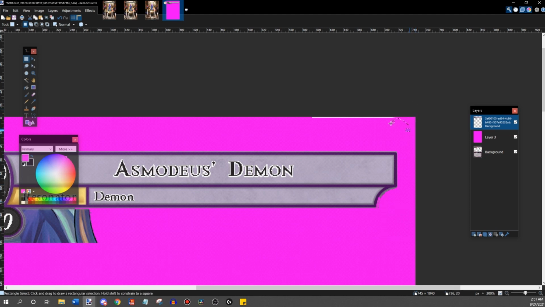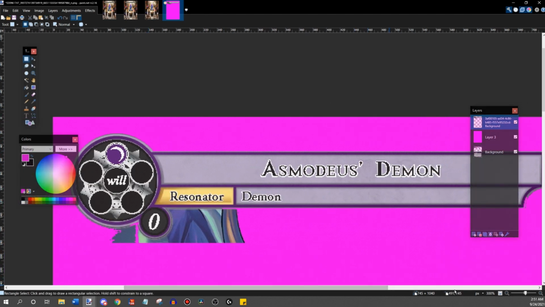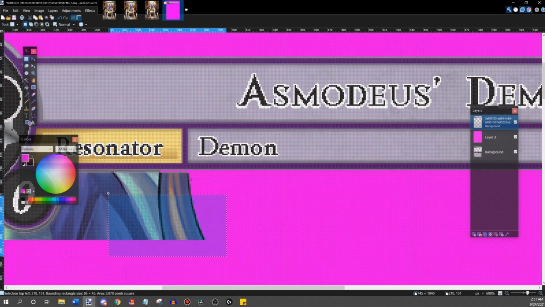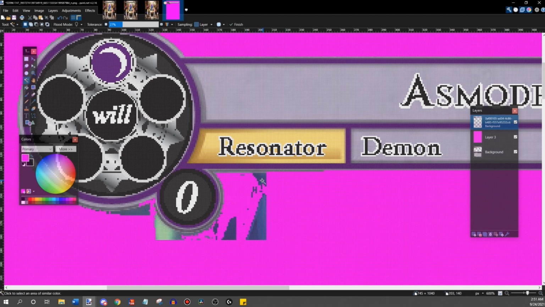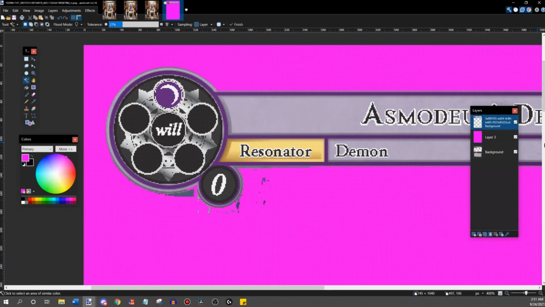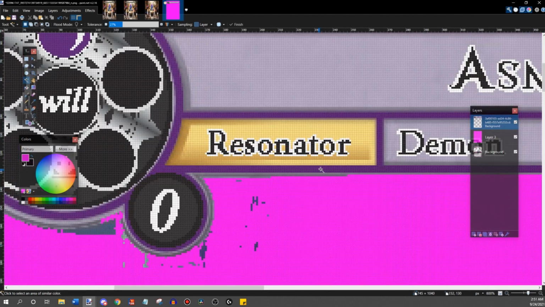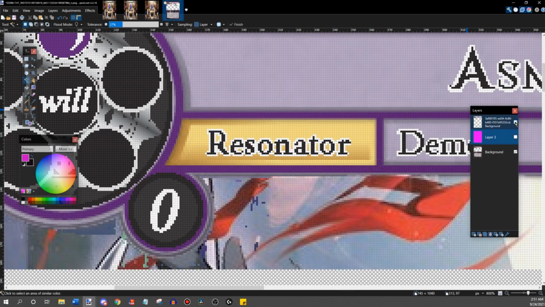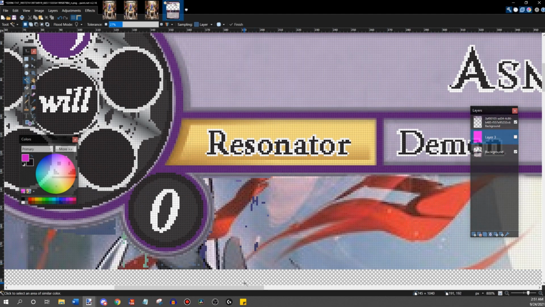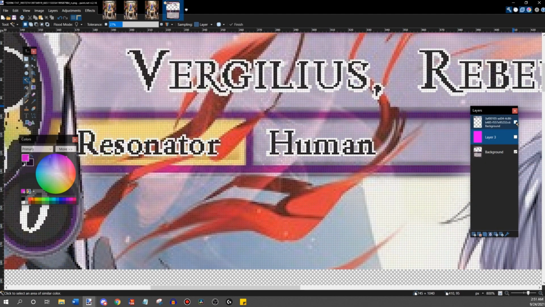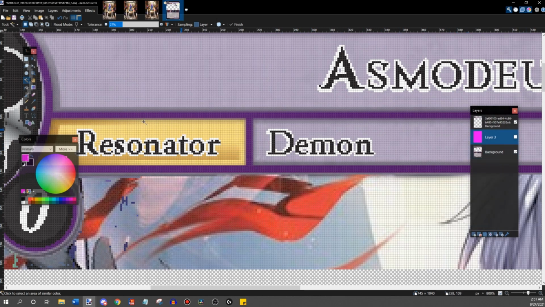Just clean this up. So yeah, you'll clean this up a little bit more, and then we're going to go in here. The resonator doesn't need to change because on Virgilius it just says resonator on there, so we can leave that. But Virgilius is not a demon, so we're going to need to clean this up a bit.